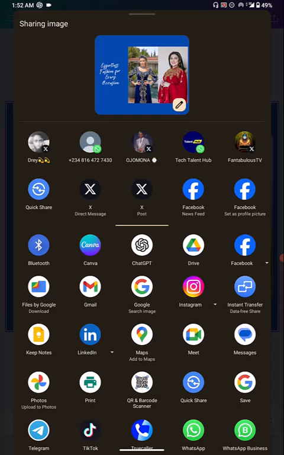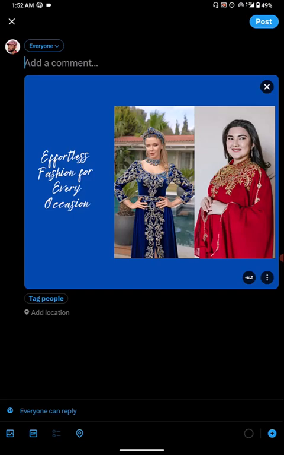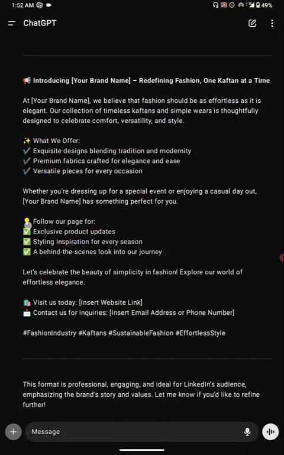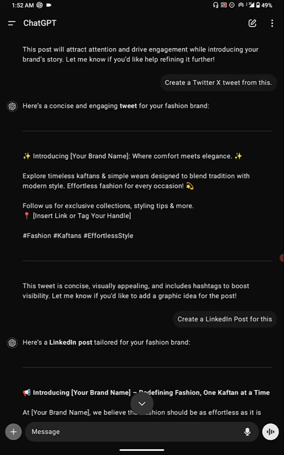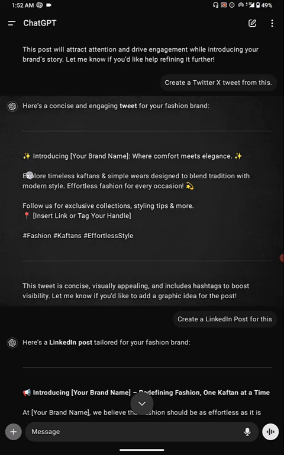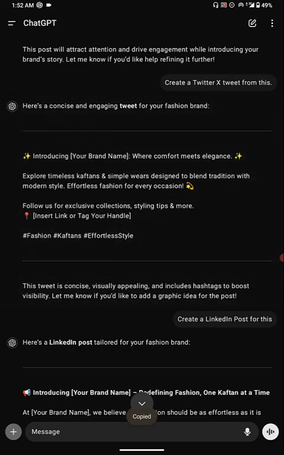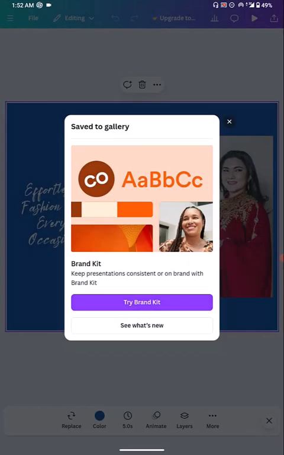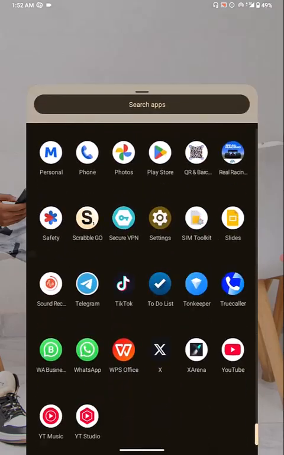So let's say I want to share this to an X post. I'll just click on share, and right here it's going to share it to my Twitter, and I have it on my X right now. All I have to do is to copy the content for Twitter. So let's come back here and copy the content for Twitter. So it says explore Kaftan. So I'm going to copy that. I'm going to just paste that. I'm going to come to my Canva, and I'm going to try to see how that goes.